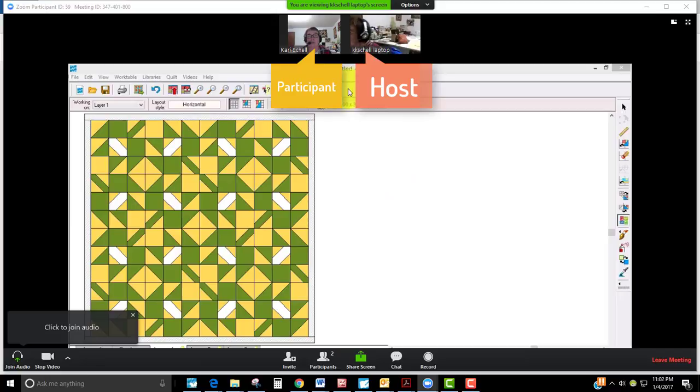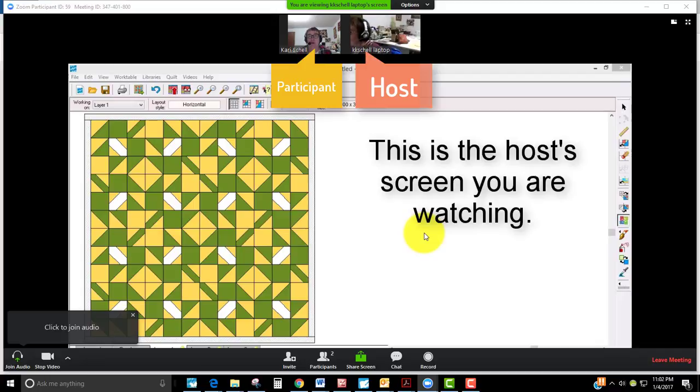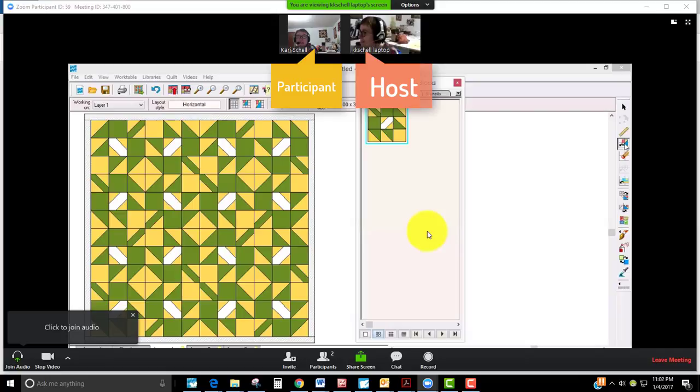Okay, now in front of me here is actually the screen from Carrie's laptop. So you can see what she's doing and what the host is doing, and you can see as I move my mouse, as she's adding blocks, the sketchbook opens. Again, you can see in real time exactly what's going on her screen.